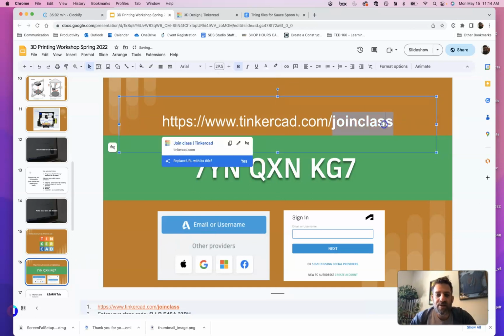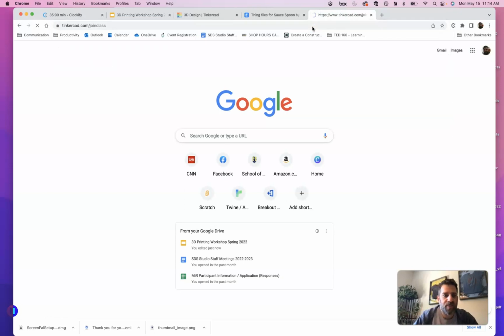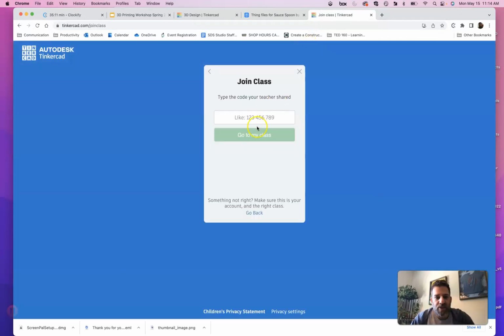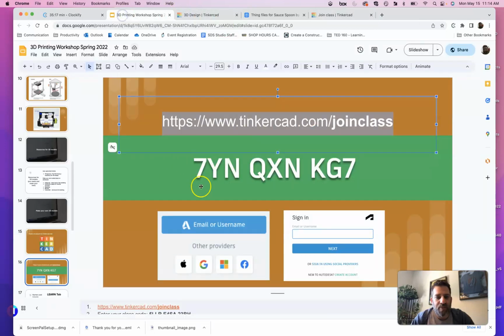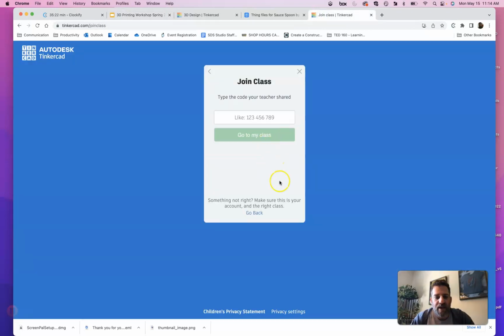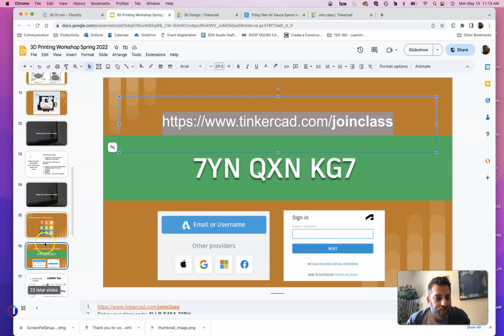Let me see how this is going to look. So if I click this here, let's open up a window just to walk us through it. This is where you'll put that code. The code that you'll want to put in is this one, 7YNQXNKG7. When you put that in there, it'll take you to your class and you make an account. You can use any email address you would like to make your account.